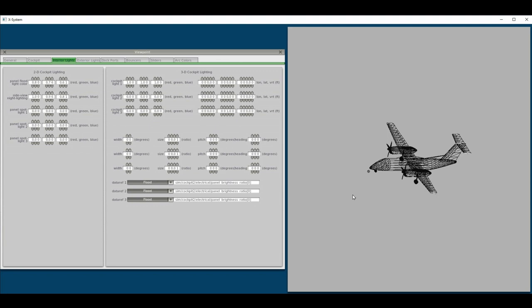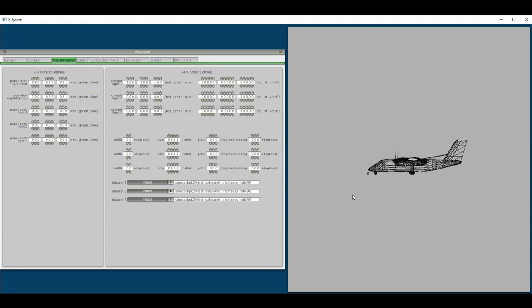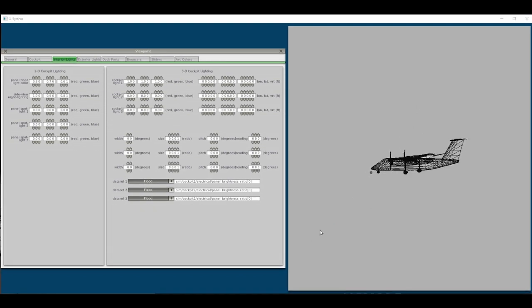Now, we can hit keys A, S, and W. So we have A to rotate it. We have S and W and D. You might want to write those down. But we want to get a look where we can see where that light actually is. So here's our light. So we need to move it into our cockpit.